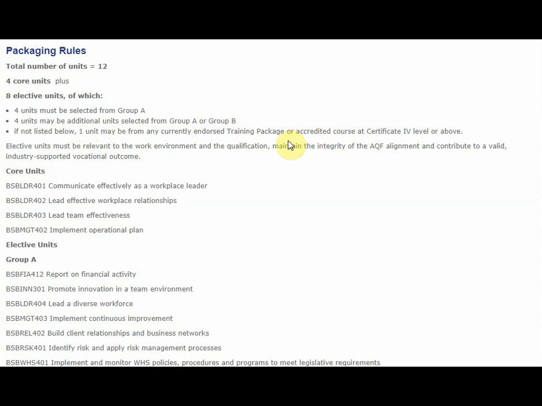That's the training package developer's way of saying, we're not going to list all 400 or 500 different units of competency, but you as the learning program designer, under your discretion, can cherry pick 1 unit from any currently endorsed training package or accredited course at a Cert 4 level or above. You might find one in the community health services package which relates to leadership and management, or there might be one in hospitality, or even in agriculture.